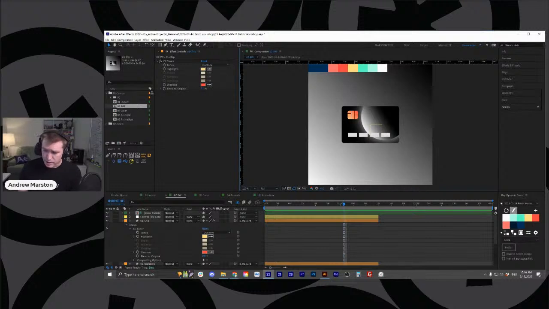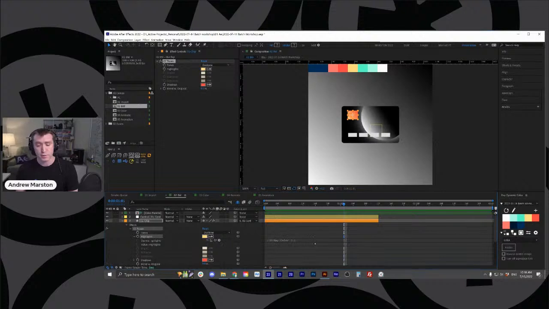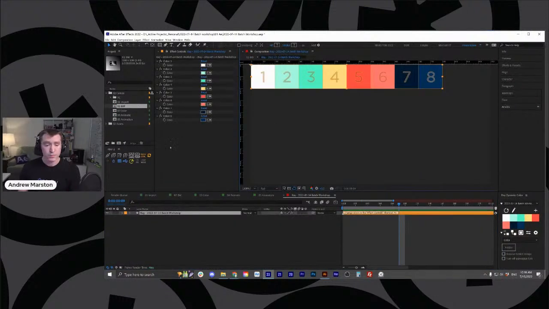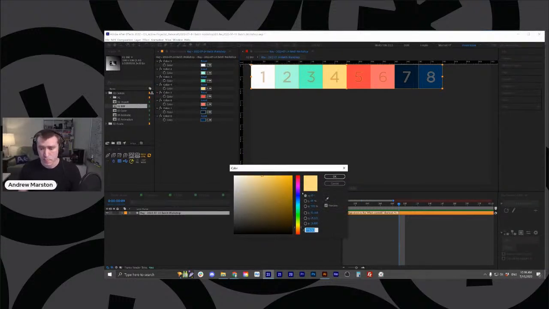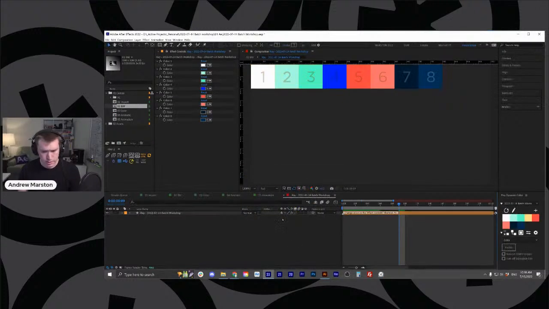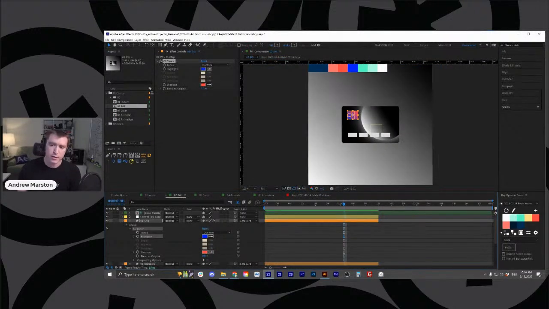The beauty of Ray Dynamic Color is that it applies these colors to these properties using expressions that link back to a hidden composition created by the script. And so now if I want to change one of these colors globally across the whole project, it's as easy as finding that color in the Ray Dynamic Color generated composition and changing it here. And then let's go back to where we applied it. And now it is blue here. And that's a really quick way also to create multiple different looks, multiple different color schemes, color combinations.